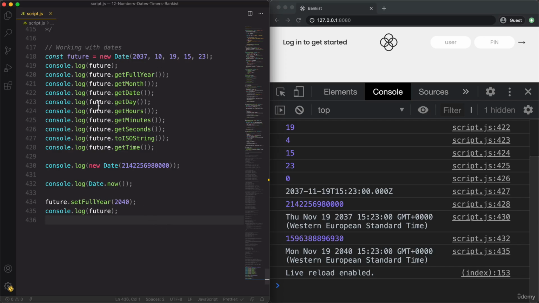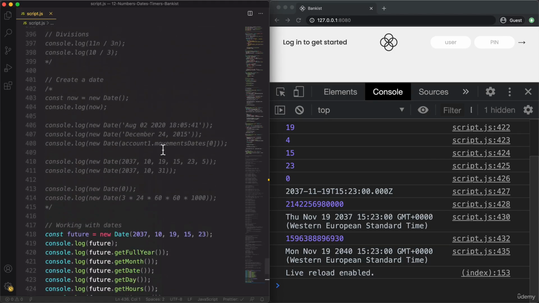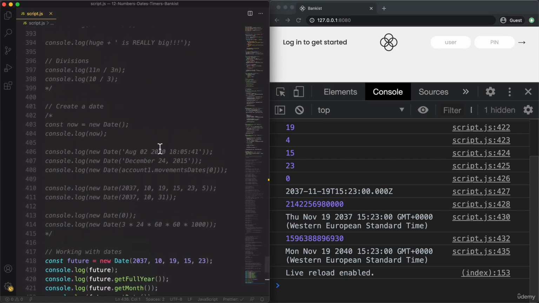And these last ones here are all quite intuitive, and all you need to know really is that there are all these different ways of creating dates. Now in the next video, we will sum up what we just learned here to add dates to the Bankist application and make our project even better.